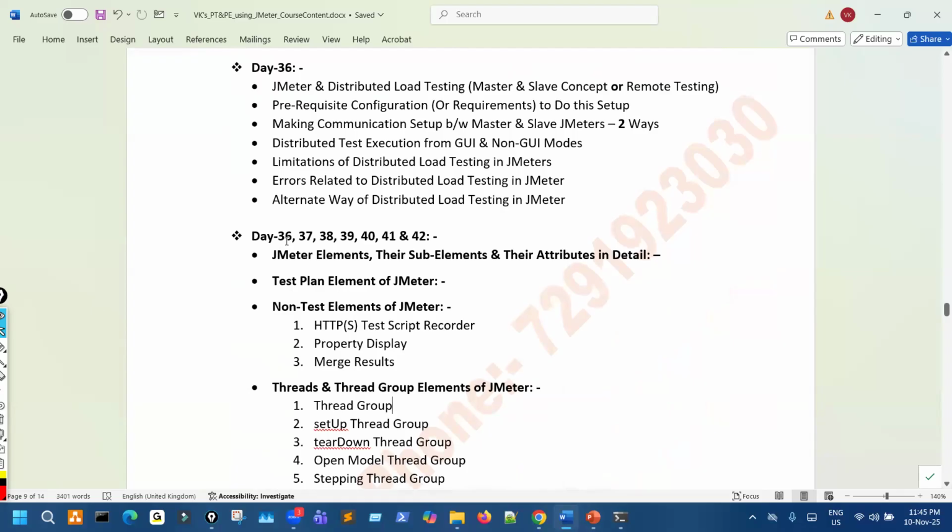So how was my connection today? Yeah, the connection was okay. No issues.